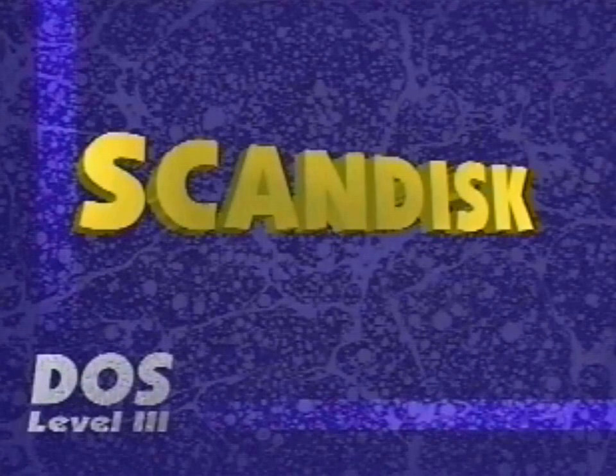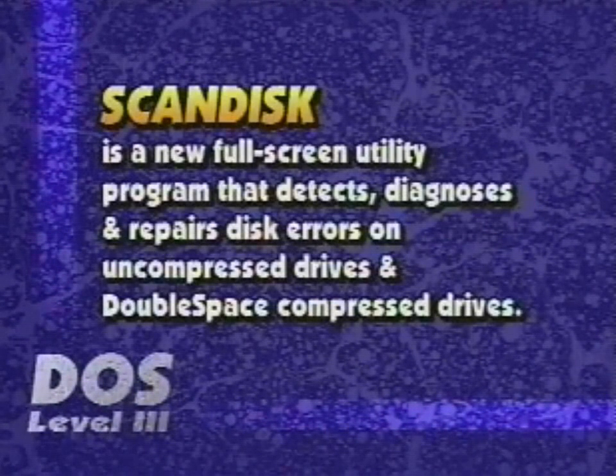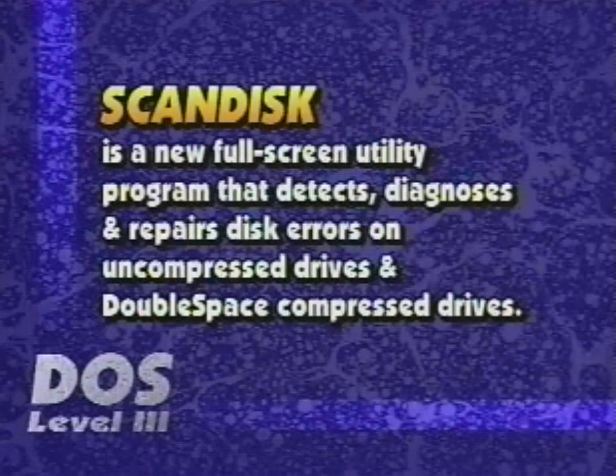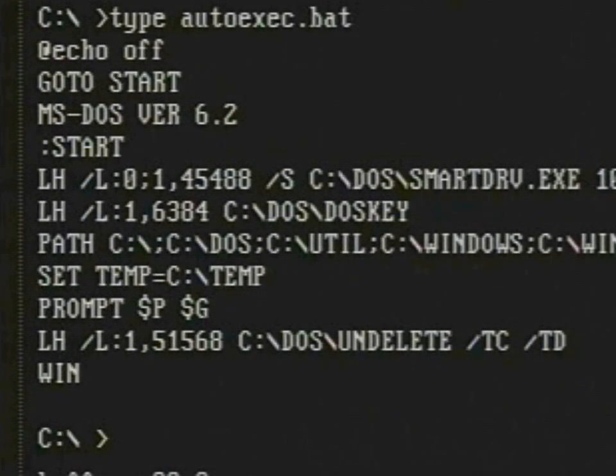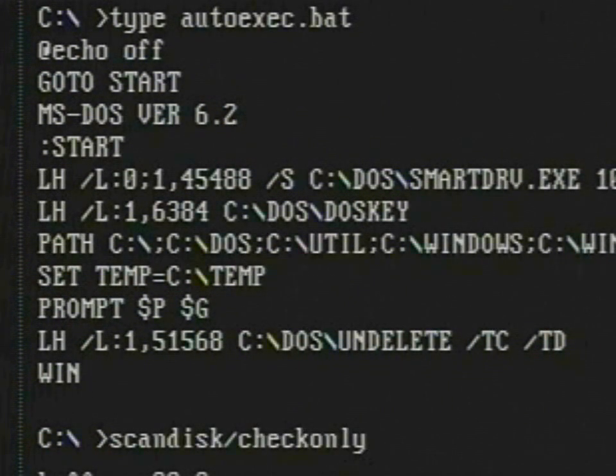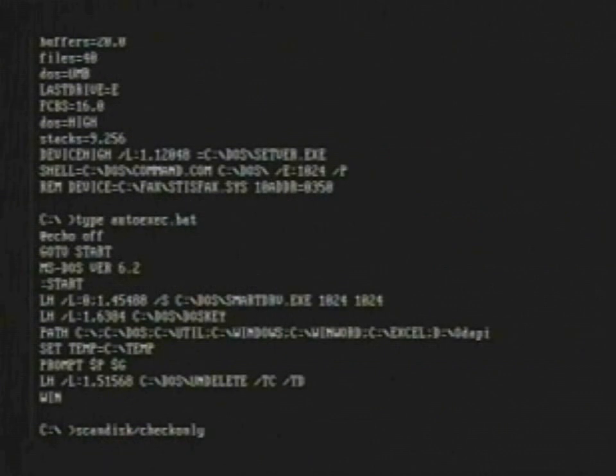The first hard drive optimization tool we will look at is ScanDisk. ScanDisk is a new full-screen utility program that detects, diagnoses, and repairs disk errors on uncompressed drives and DoubleSpace compressed drives. Suzanne, type SCANDISK /CHECKONLY, that's one word, and press Enter. The check only switch tells you that we are only checking, not making changes.